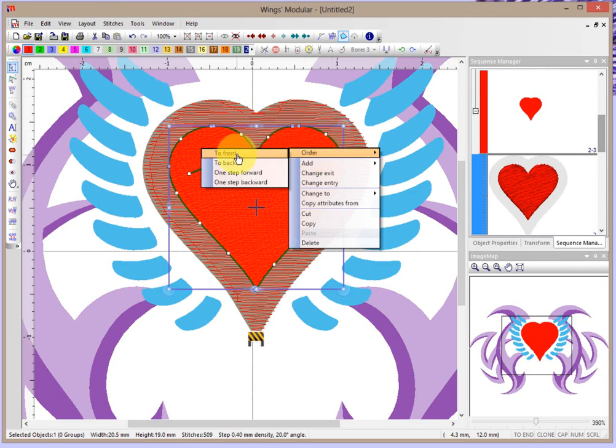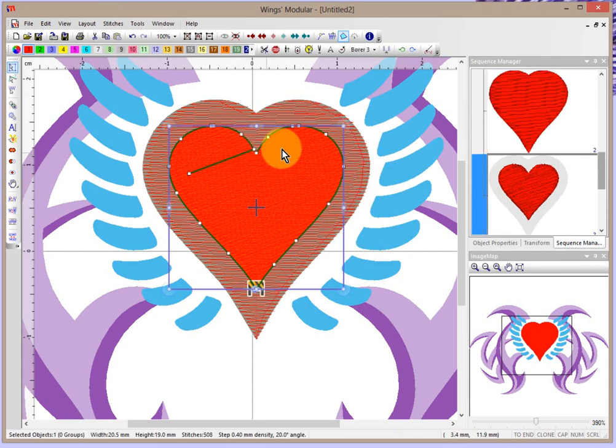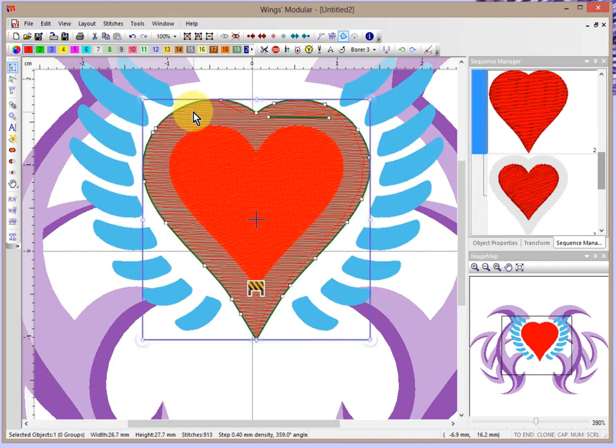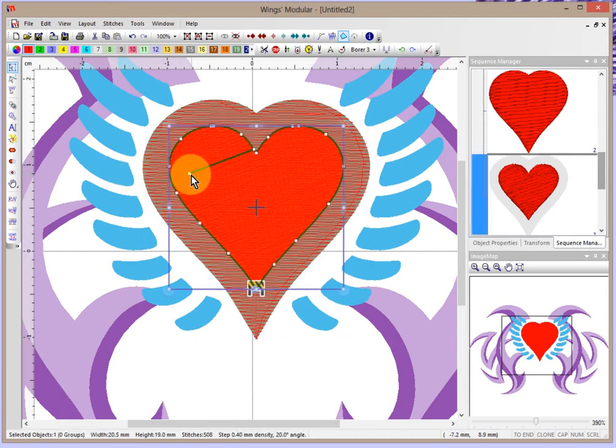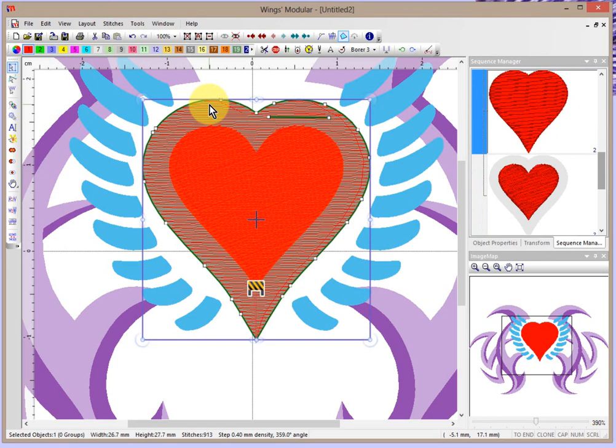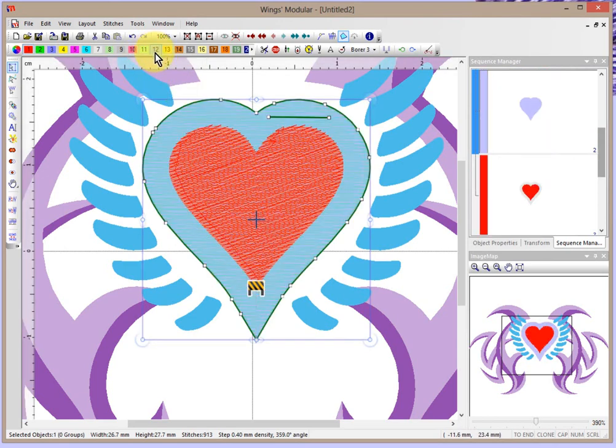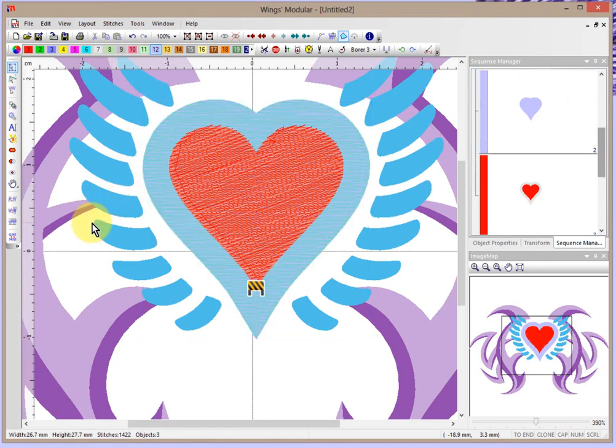In this case, we're just going to bring the red heart to the front of the design, and for that matter, notice with the select tool I can just click on the hearts to select them. If I want to select the smaller one, I can click on it. If I want to select the larger one, I can click on that. And I'll just change the color of the larger one to be a different color so that it's a little bit more obvious which one is which. So now you can see.